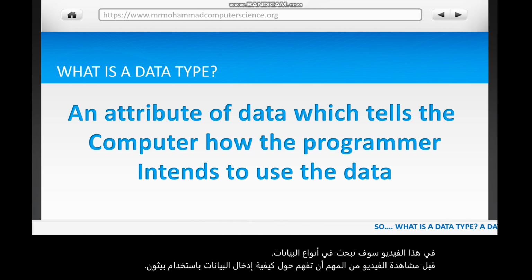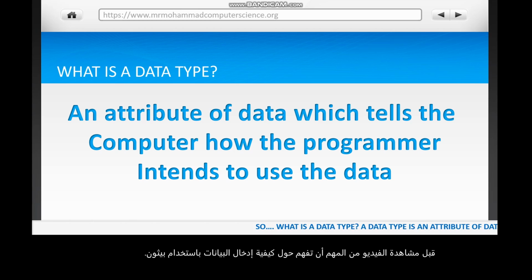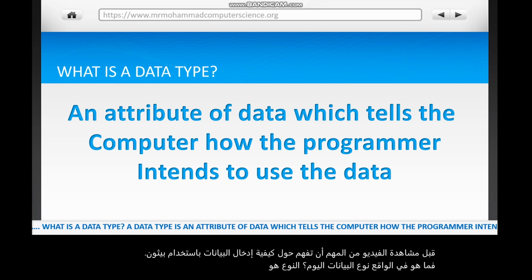So, what actually is a data type? Well, a data type is an attribute of data which tells the computer how the programmer intends to use that data.